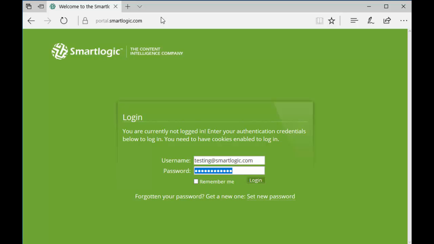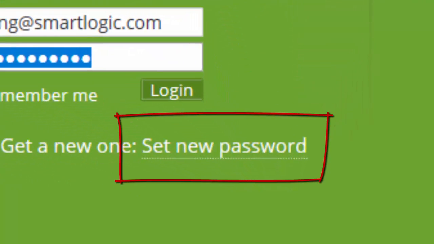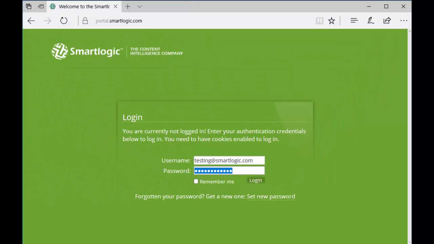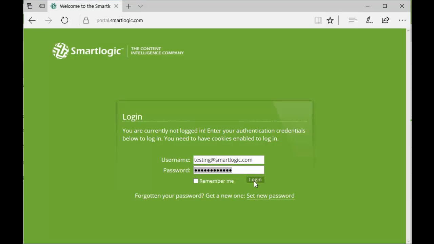If you have a username but have forgotten your password, use the Set New Password link on the login page. If you haven't received your details, please contact your Smartlogic sales representative, who will be happy to help. Let's continue and log into the portal.